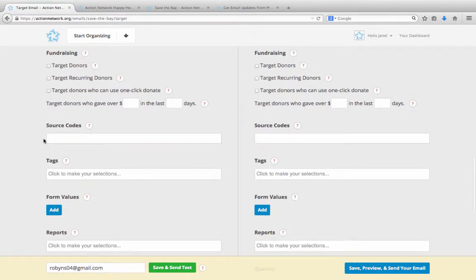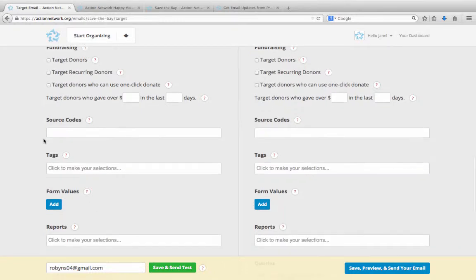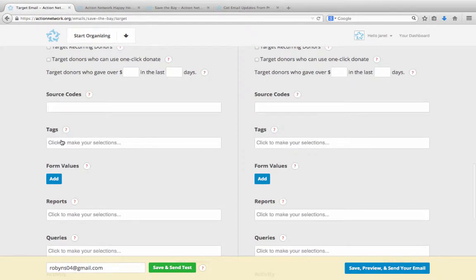Here you can target to people based on source code, meaning where they came into your list from. If you want to learn more about how to track people based on source so you can target your emails to them, watch our Common Action Concepts video. And you can target based on tags that you have applied or custom field data that you've uploaded or that people have filled out on one of your actions.